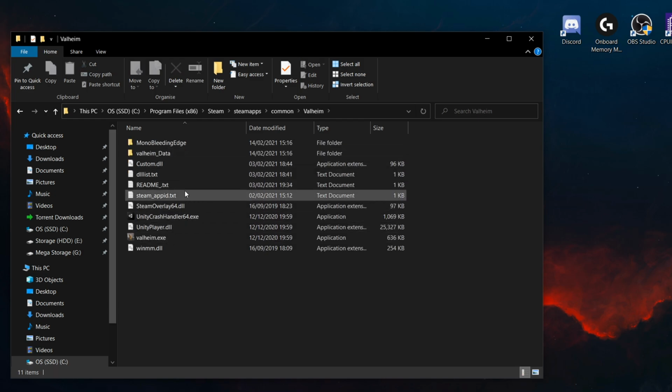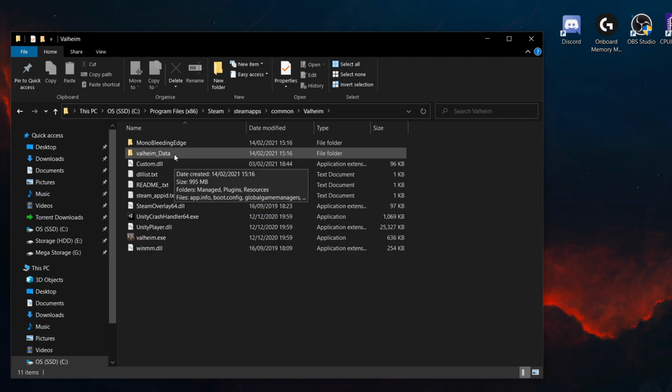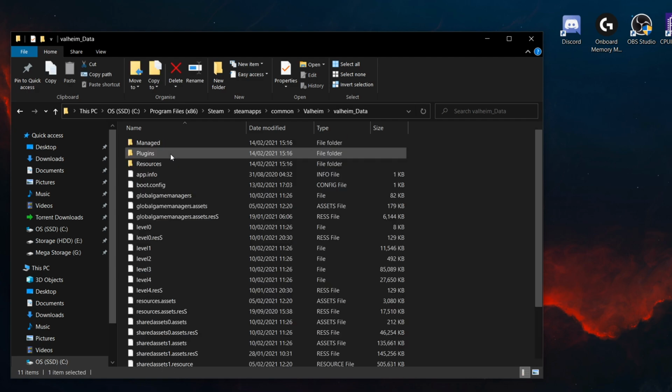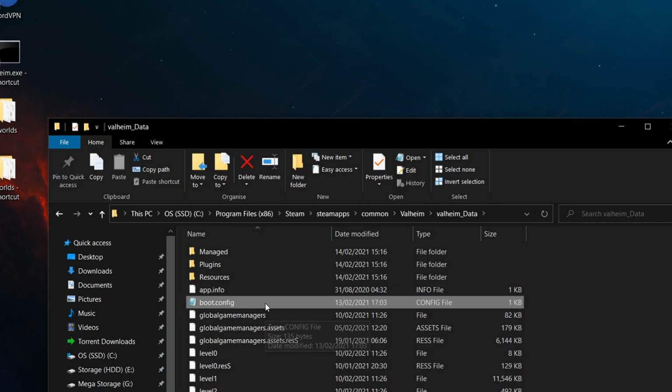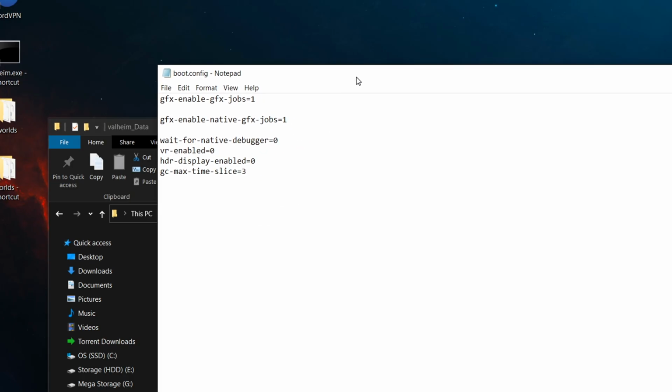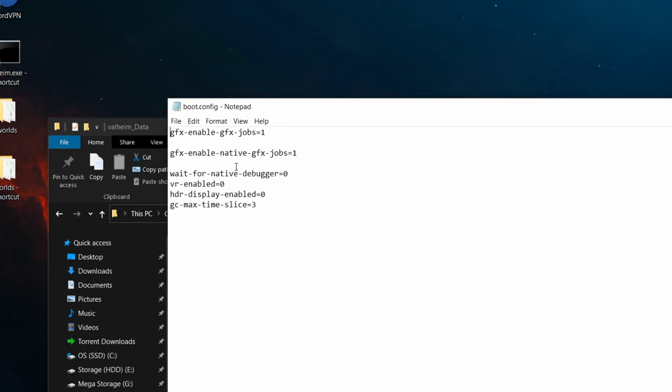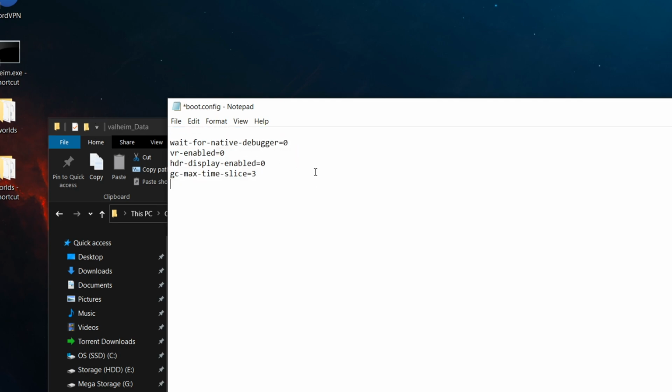Now once you've found Valheim, go ahead and enter the Valheim data folder. You're going to look for this file here, boot.config, and originally when you haven't touched this file, it won't have the notepad sign next to it. You'll just have to open it with notepad yourself, and when you first click on it, it will ask which application you would like to open it with. Just open it with notepad, and then you will normally get just this stuff here.